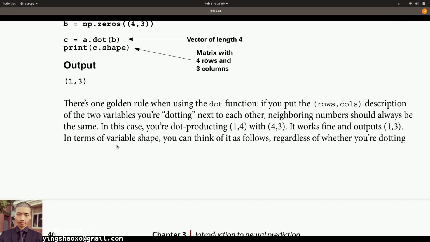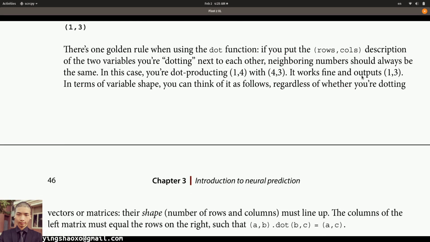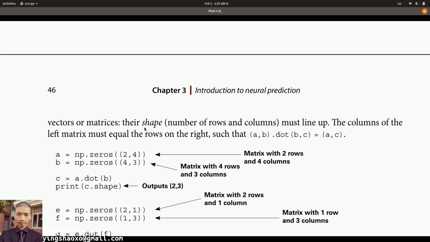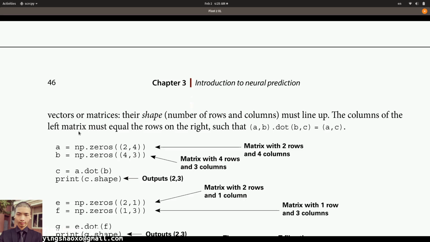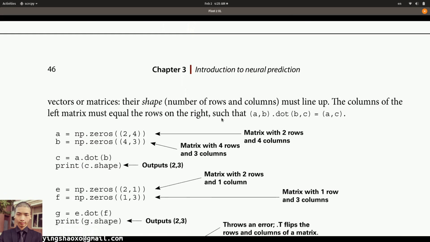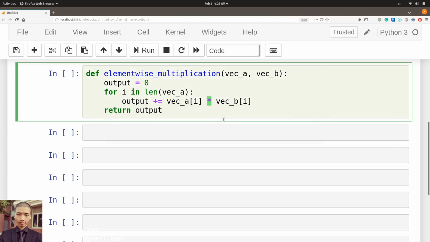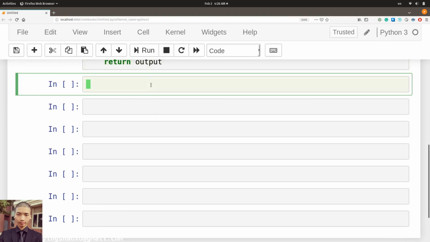In terms of variable shape, you can think of it as follows, regardless of whether you are dotting vectors or matrices. Their shapes, number of rows and columns, must line up. The columns of the left matrix must equal the rows of the right, such that AB dot BC will be equal to AC. That's a golden rule. I still couldn't understand what's going on. Let's just run that code to find out.